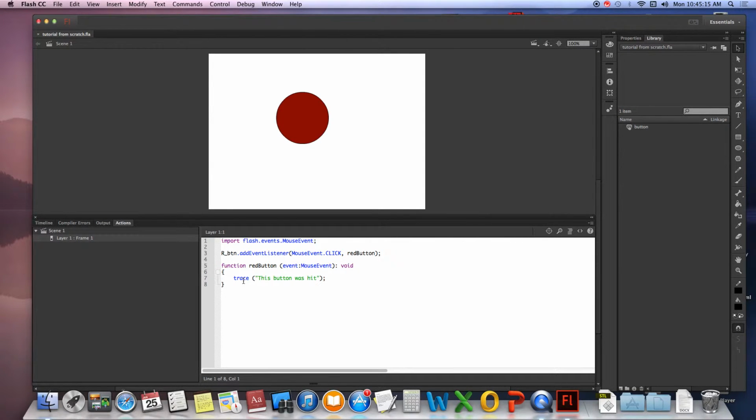Okay, welcome back. In this tutorial, we're going to look at properties and editing them. Last we left off, we had a trace statement, "this button was hit." What we're going to do is alter this button so that anytime we click it, instead of saying "this button was hit," something else will happen.